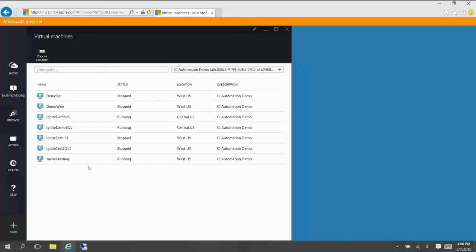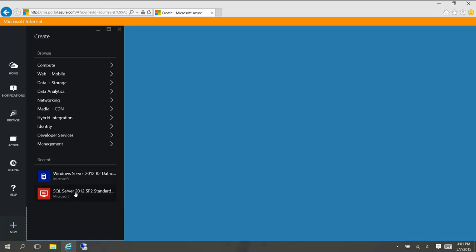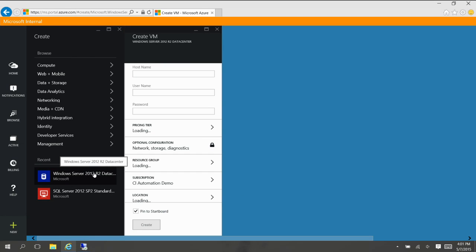And if I come in here, I'll go add, and I'll add a new VM. And I'm just going to pick the smaller of the two, so I'll pick a plain vanilla Windows Server 2012 system. I will wait for it to figure out my resource groups. For one second, how many of you are using the new UI in Azure? Okay, a good number of you. So you're familiar with this UI. Give it a second here.